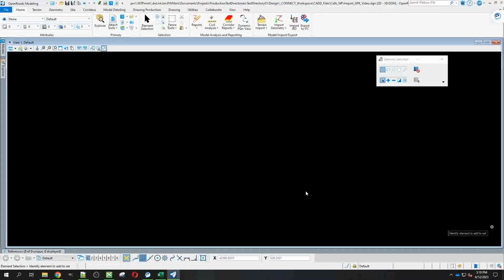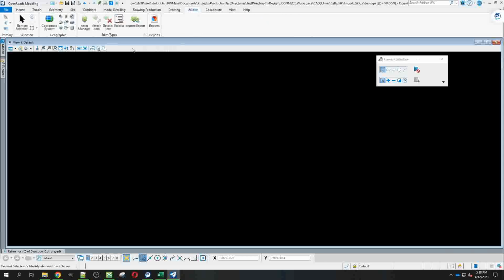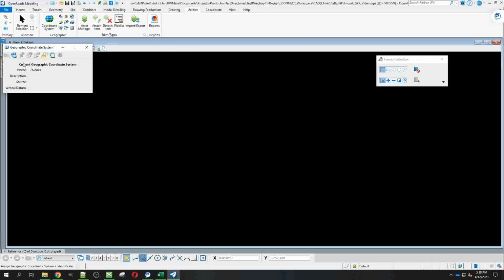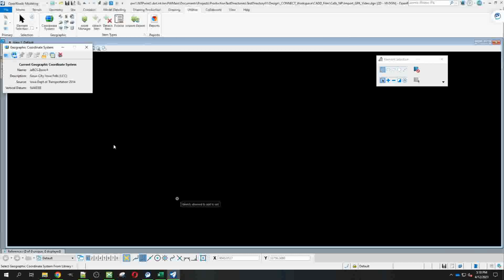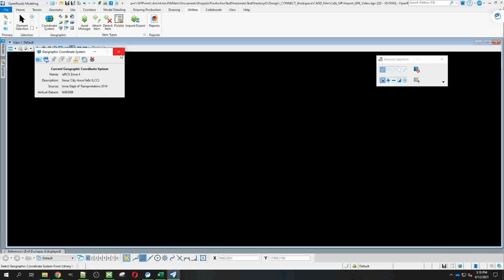In this video, I'm going to be covering importing legacy GPK alignments into the new ORD software. I created a new 2D ORD seed. First thing we need to do is make sure that we get our coordinate system set correctly. So for this project, it's going to be zone 4. We'll go in here, set the RCS up here so it's set to zone 4.